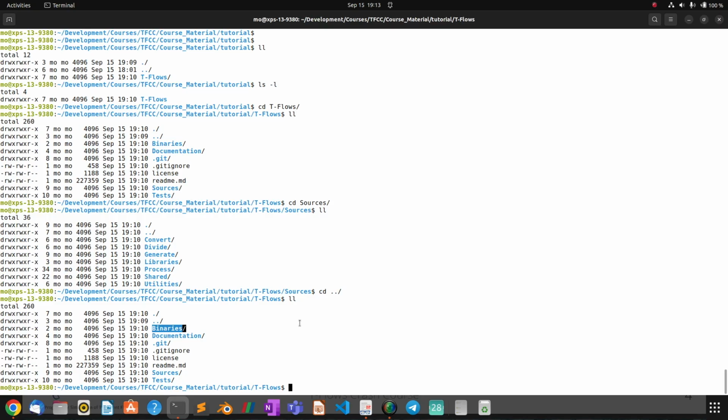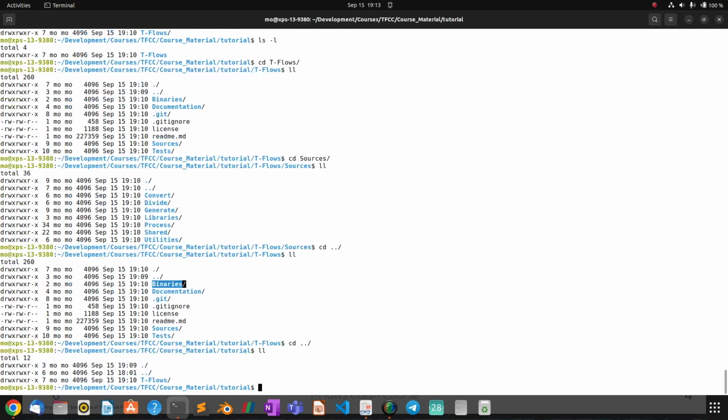So with that said, I guess the structure of the code is quite simple and easy for you, but you can always navigate through these folders just to make yourself familiar. And for now, I think the next step would be to compile the code.